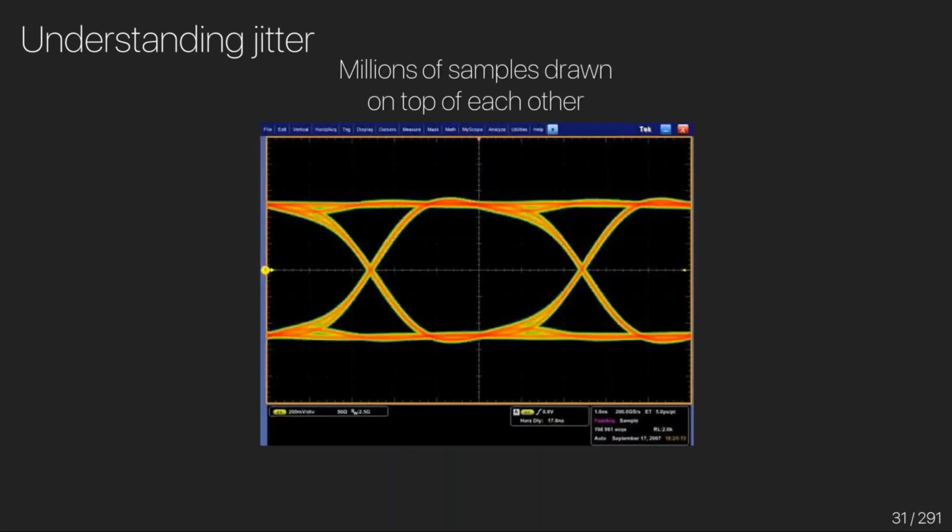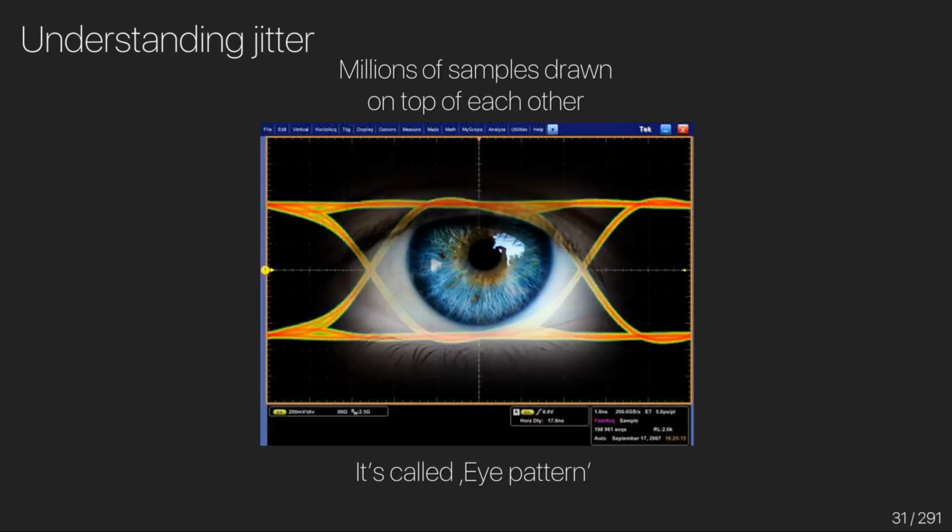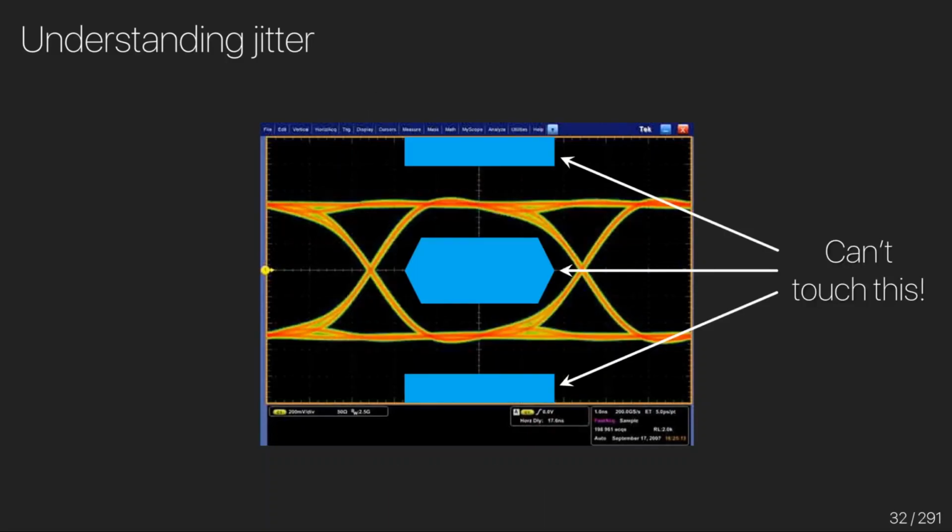If we look at it through an oscilloscope, this is what it looks like. So we've got millions of samples drawn on top of each other, and with a nice clean signal, you can see this is a nice clean pattern, and we call it an eye pattern because it can also close like an eye, which is what you want to avoid. So within the TMDS standard, there are important areas. If the signal is in the black area, that's okay. If the signal touches the blue area, we're going to see some problems, and that's kind of out of standard. But this signal looks okay because we've got nice clean lines and none of them are touching the blue area.